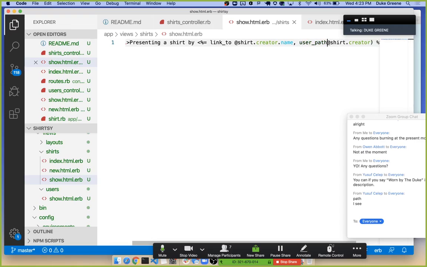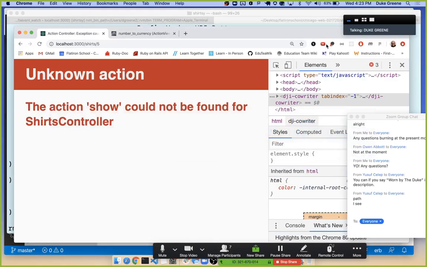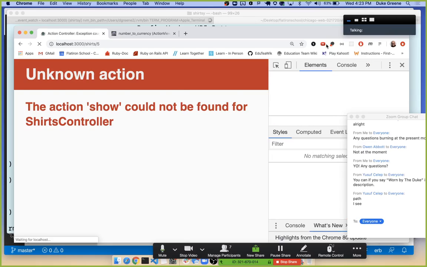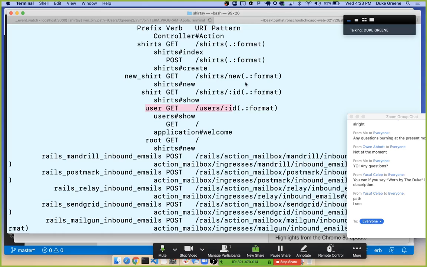Or I could simply just say shirt creator, because the show page, once again, has that pretty aggressive shorthand for it. So we're presenting a shirt by, and then we'll have a link here that colors the name. Ideally, let's see. Shirts 5. Come on, show me Smitty. Yeah, presenting a shirt by Smitty.